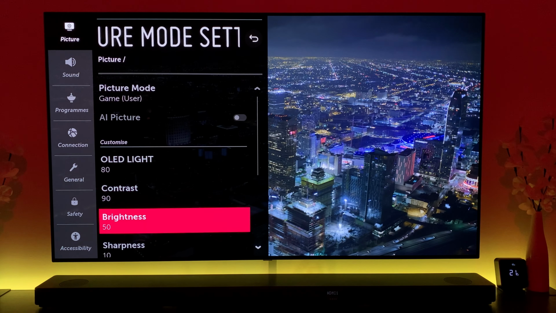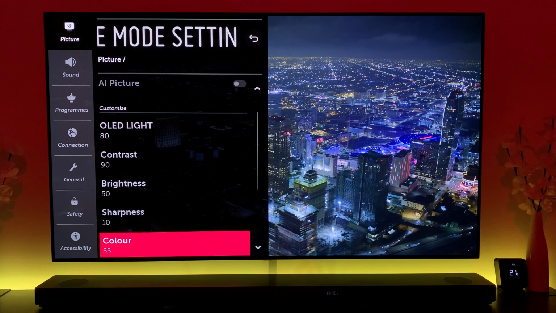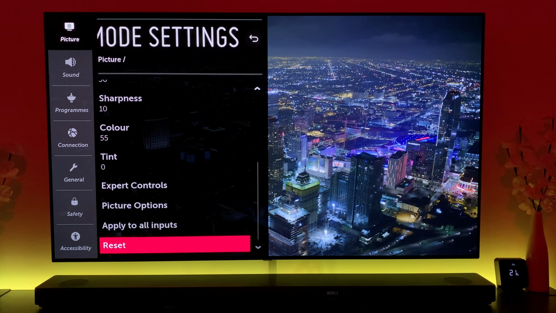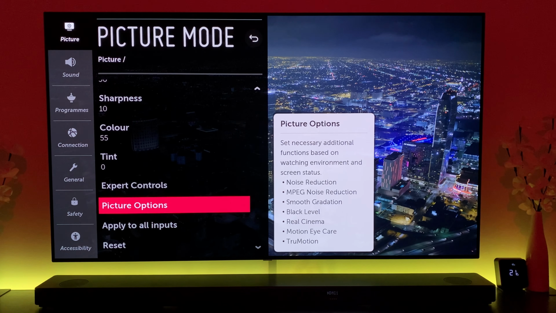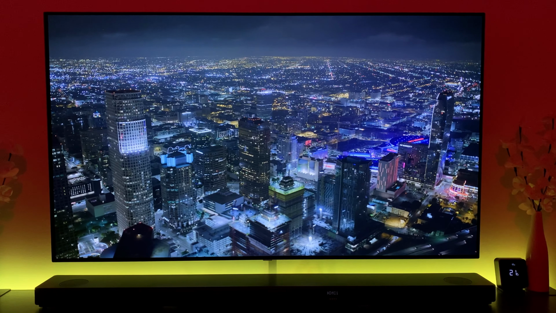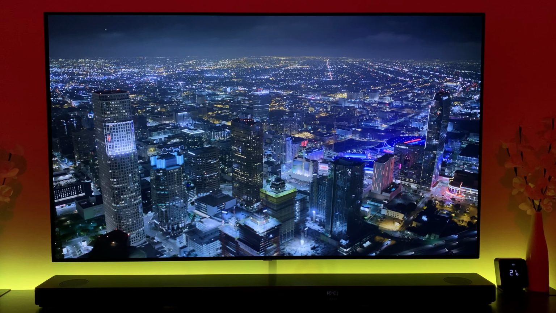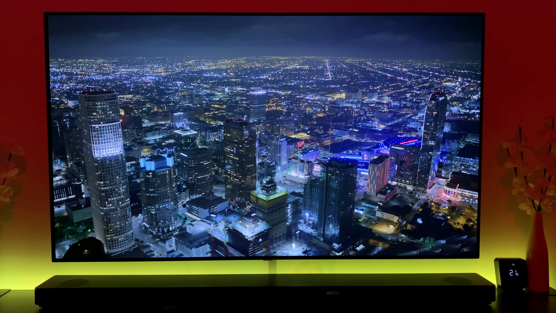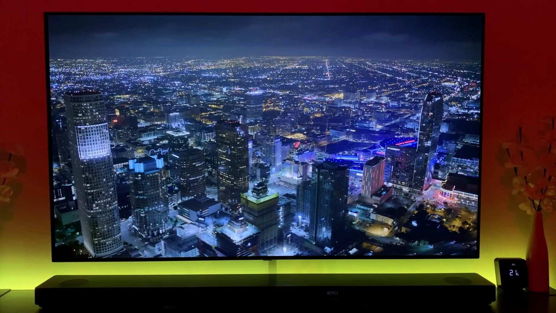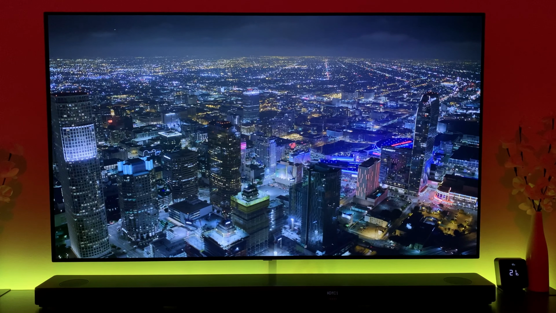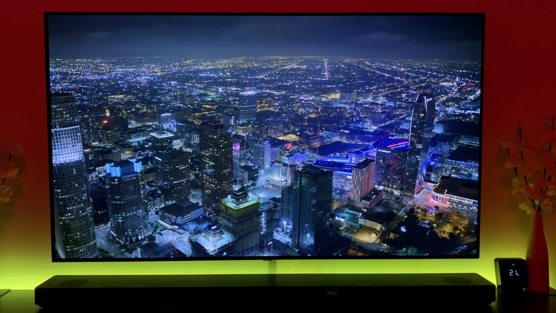So obviously these are the game settings for when I'm using the Apple TV. I don't do any gaming on this. This is purely for the IPTV, just to give it that slightly faster response time and make it a bit easier on the eye, especially when you're watching anything over IPTV.